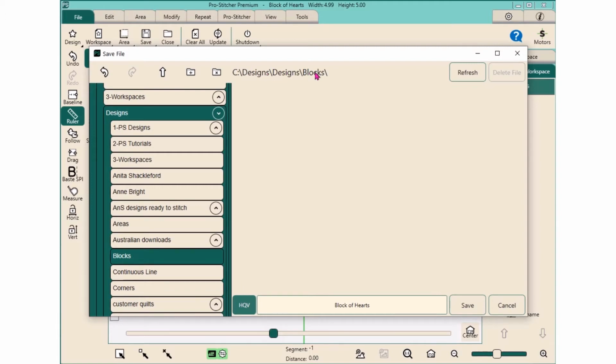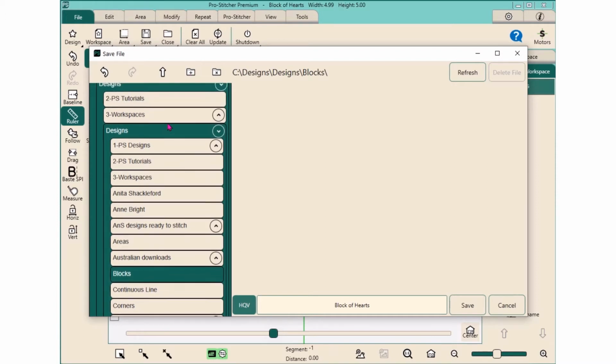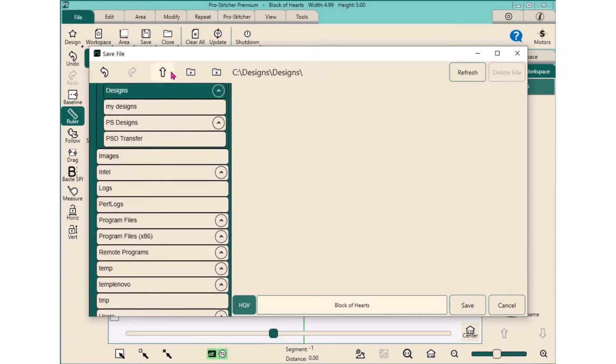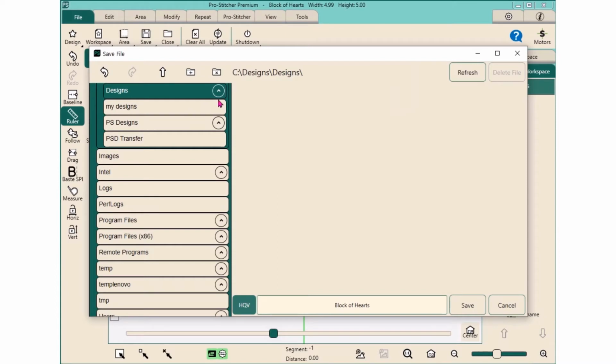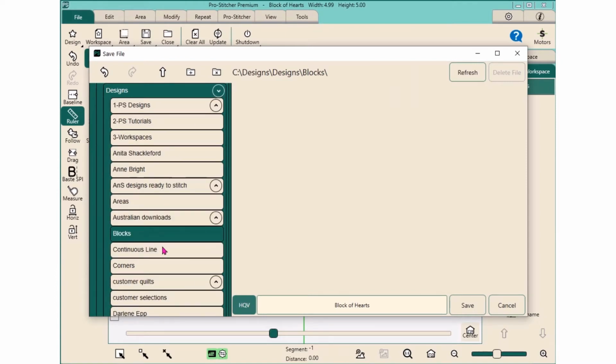If you want to save a file in a different folder, you can create a new folder here, just the same as you would do in any other program. So select the area that you want to be in, so designs for instance, click add new folder, name the folder, so up into there and call it folder 1 or whatever you want to call it, and click create. And that would then put that folder in here for you.